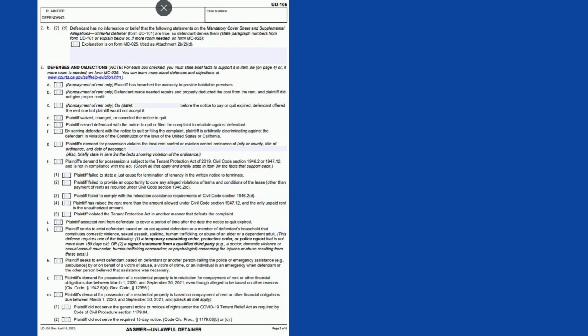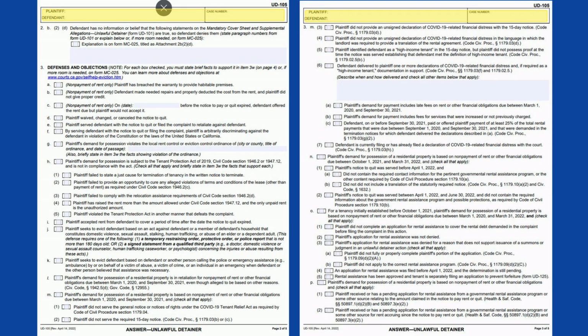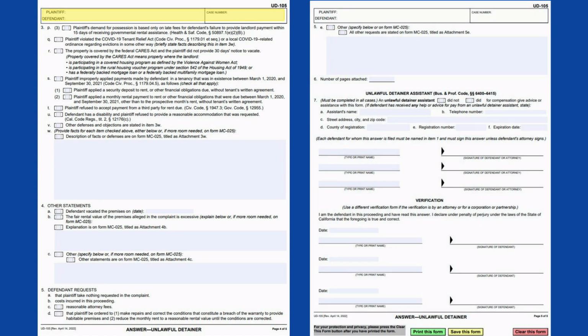Filling in party names and captions. Put the party names and case number at the top of pages 2 to 5 whether or not you fill in anything on those pages.